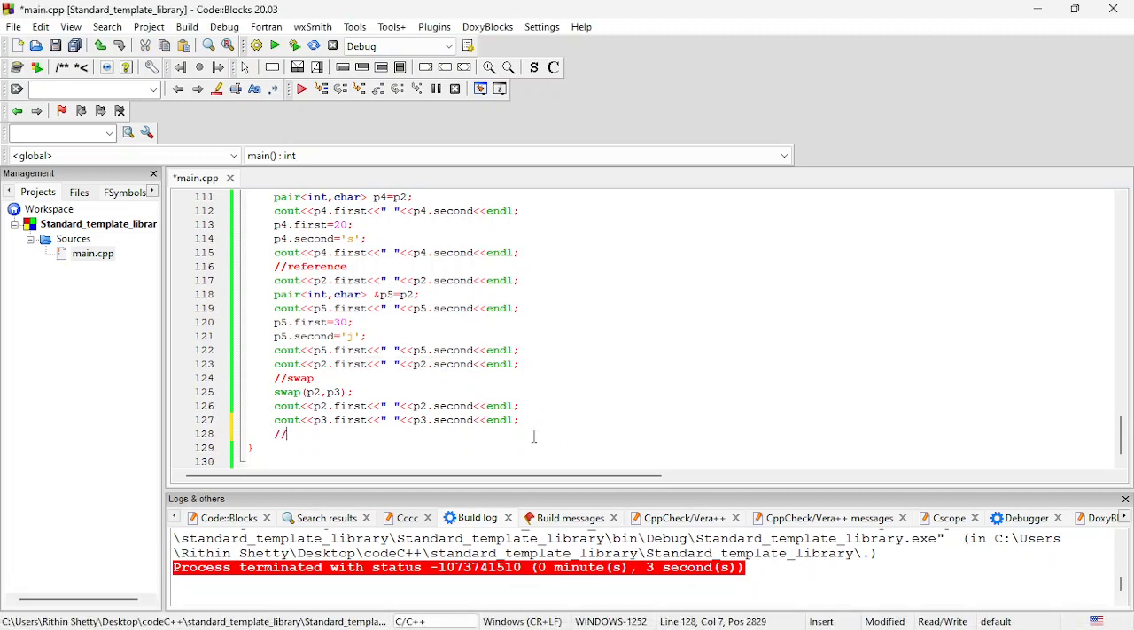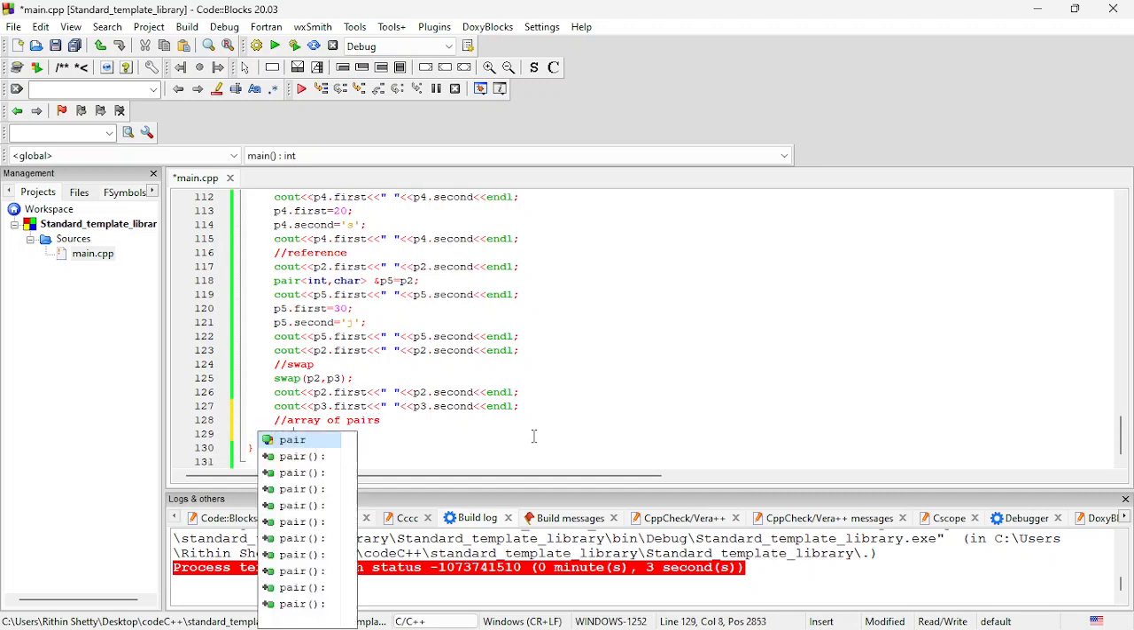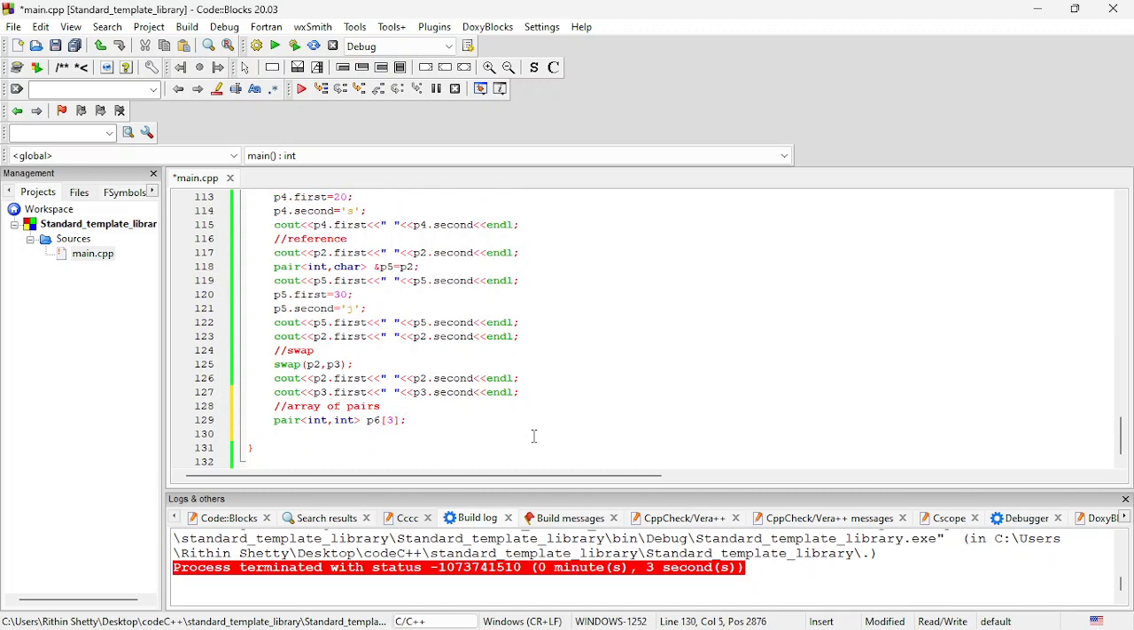Again, as I said, I'm creating an array of pairs, right? Pairs. So let me create a pair. It should have int and int, and let me take p6, right? And p6 in bracket, p6 is just a variable. There is nothing more than that. So in square bracket, I'm going to put 3. That means 3 pairs I'm going to create of p6 type. So let me take 2 because it will be easier for understanding.